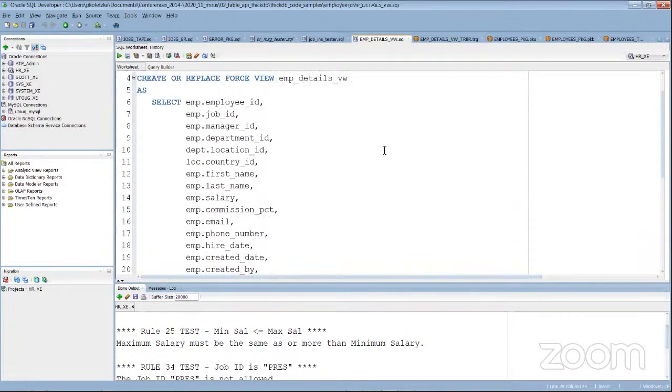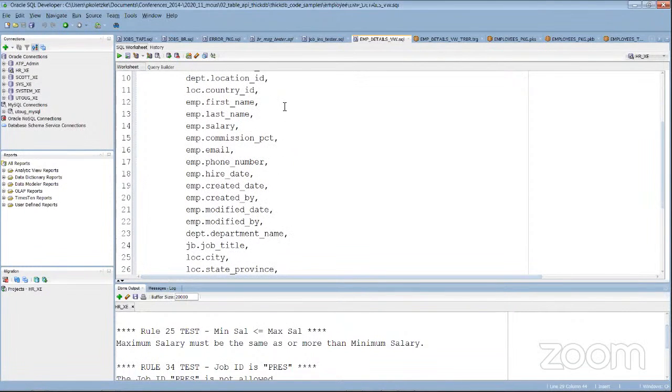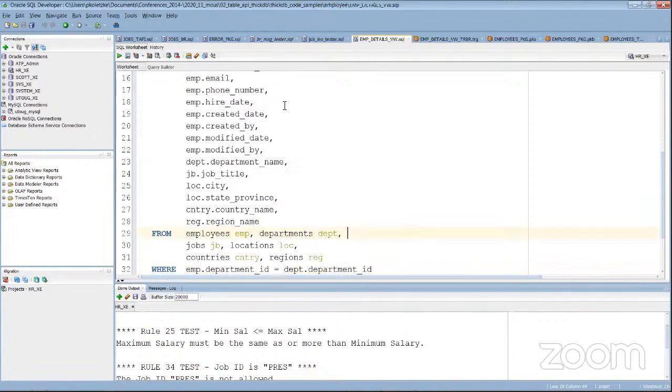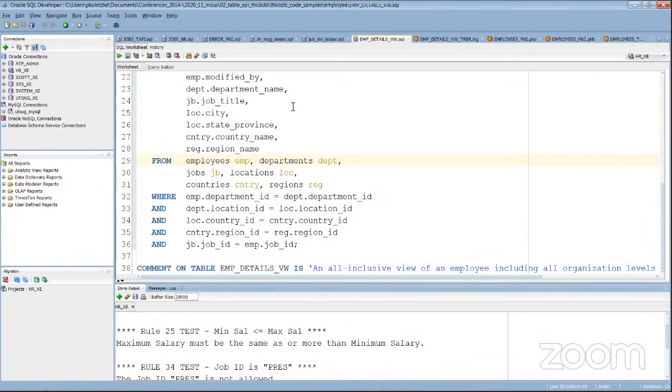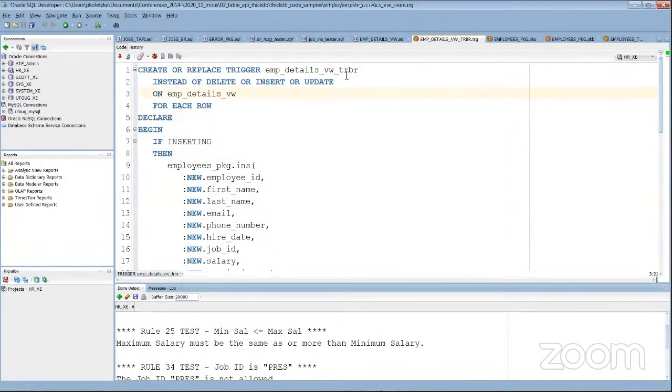So the example user interface would be showing an employee record with all the details of that employee, including location, country, department, job, and all that within a single record. So that's the view. And then the instead of trigger is written on that view. Instead of triggers are always row level. There's no statement level instead of trigger. And we're replacing insert, update, or delete for those statements that are issued to this view.